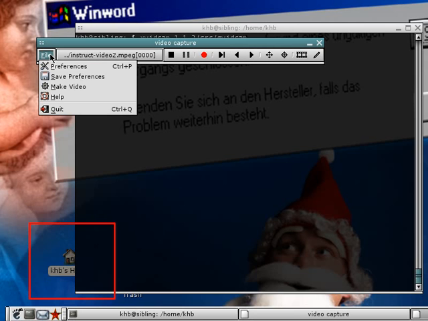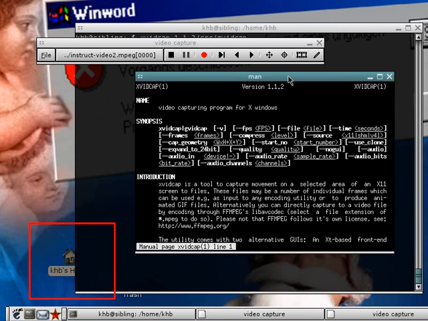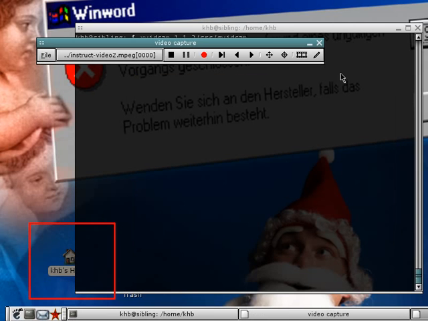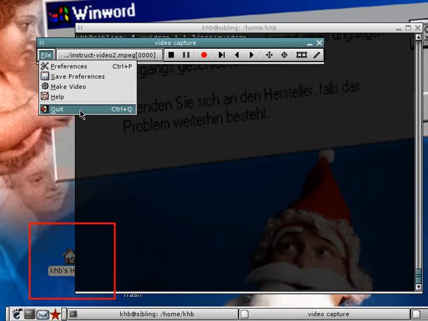So let's have a look at the file menu. There you can start the preferences dialog. You can save any changes you make to the preferences, of course. You can start 2 more external programs, one to take previously captured individual frames and encode them to MPEG. Note that you don't really need this because you can just select a file extension of .mpeg, which will do the job just as well. And then help basically opens the terminal window and displays the man page. And then of course you can also quit the program here.